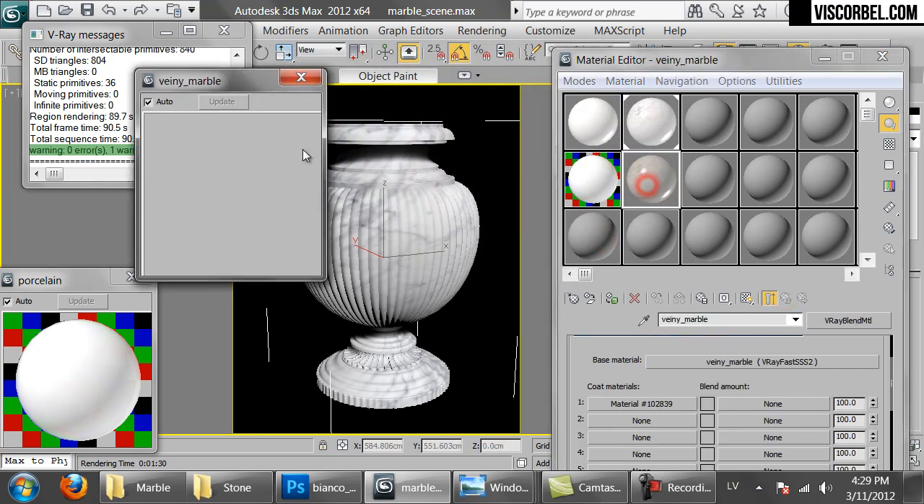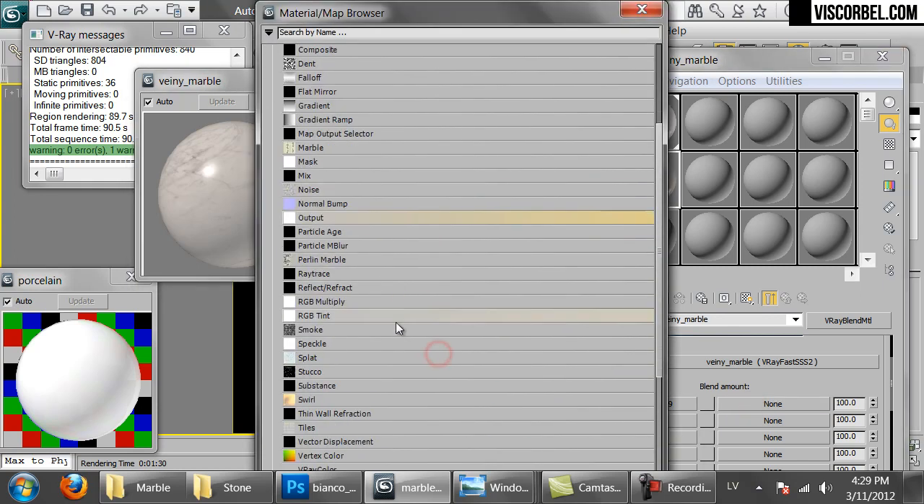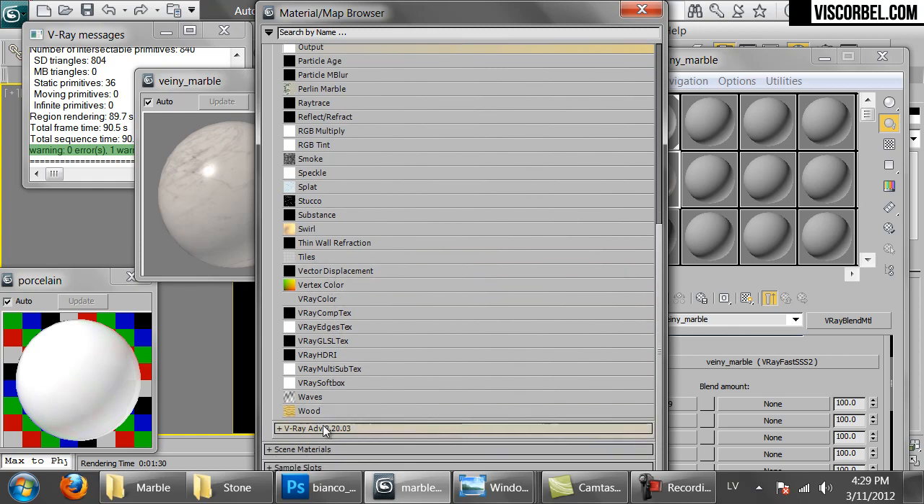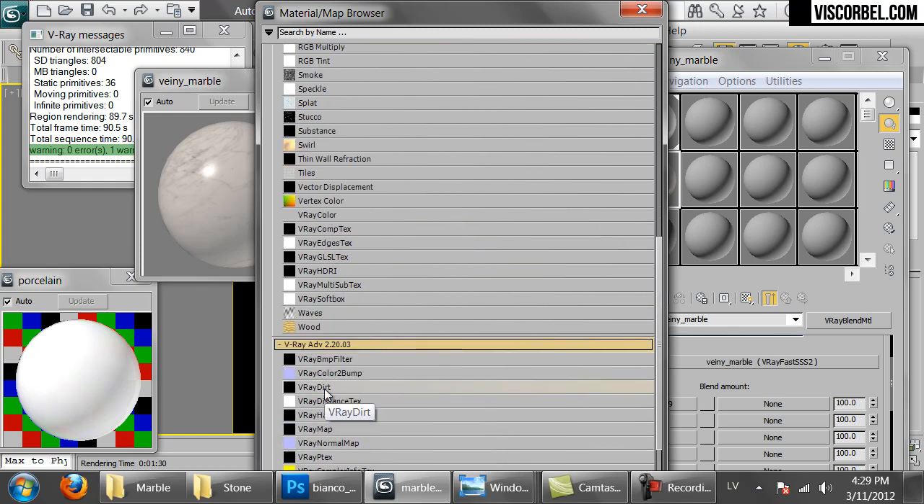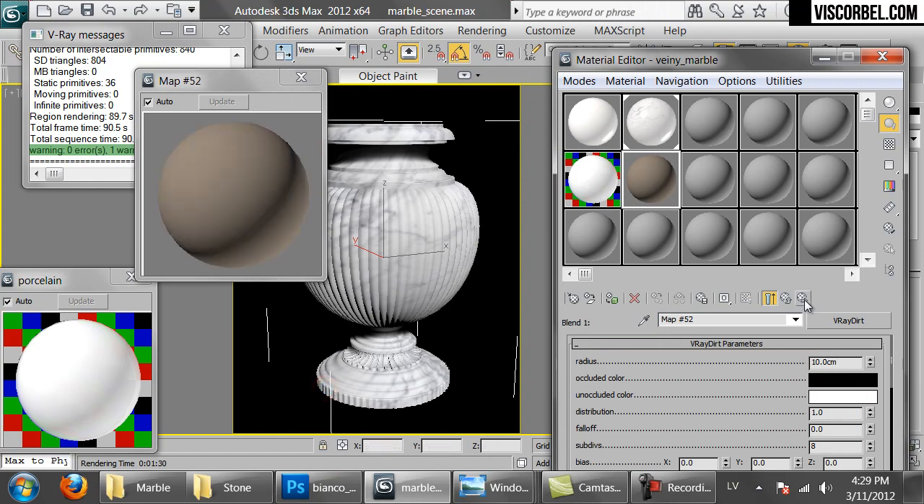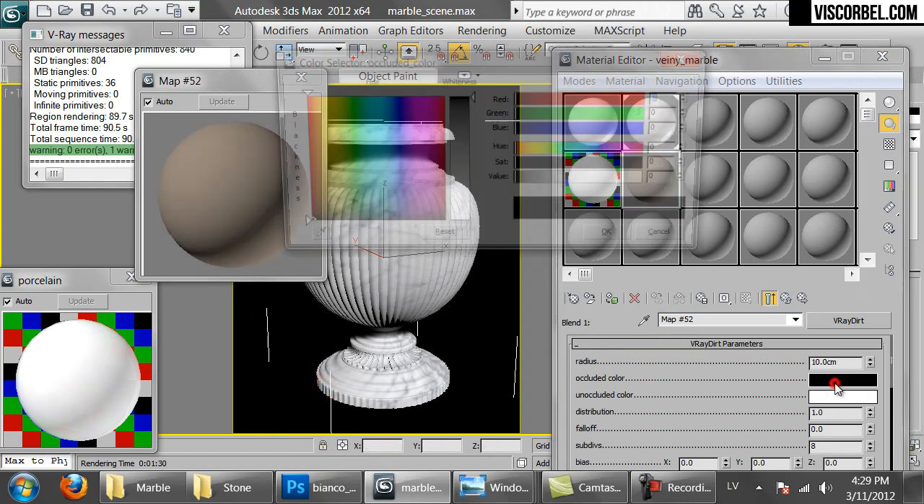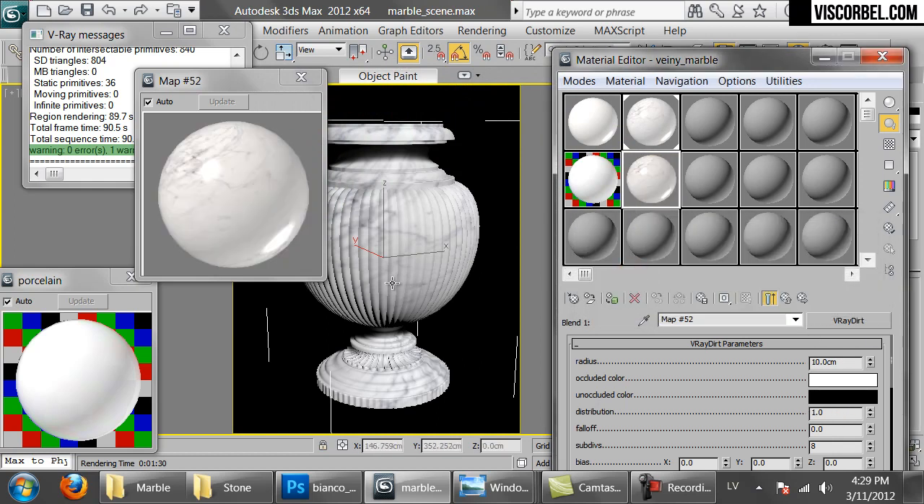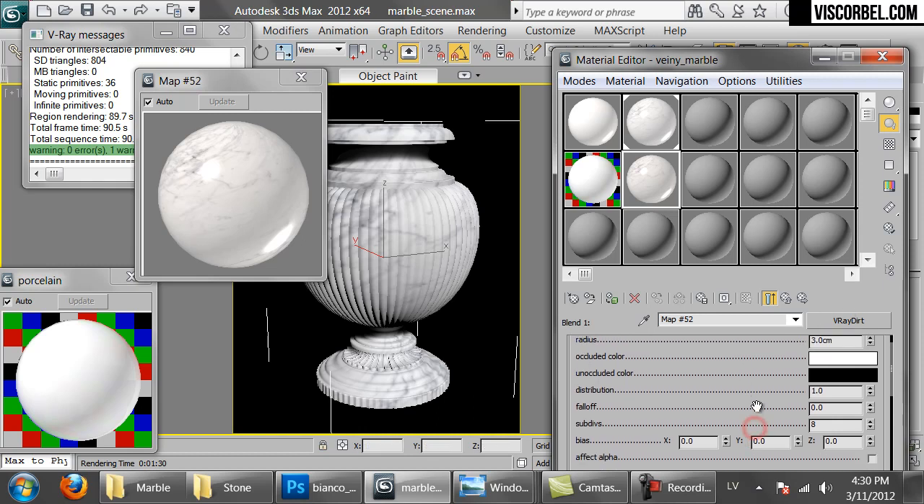So right now it's blending at 50%. We don't want that. We want to use the V-Ray dirt map for blending. So I will set up a V-Ray dirt map in the blend amount slot. We'll change the occluded color and unoccluded color around. So the deeper parts will show through this brown material. And I will reduce the radius to 3 centimeters for now.